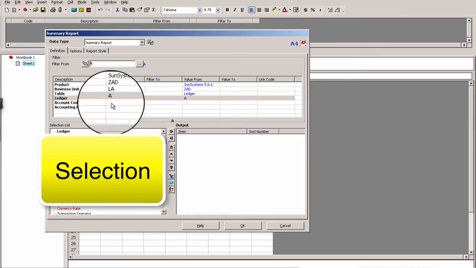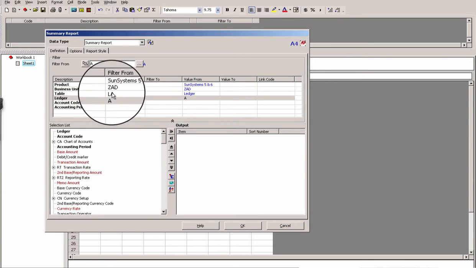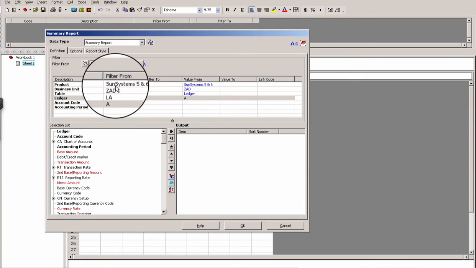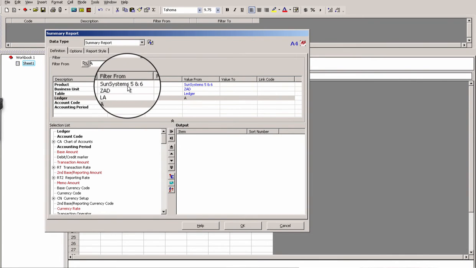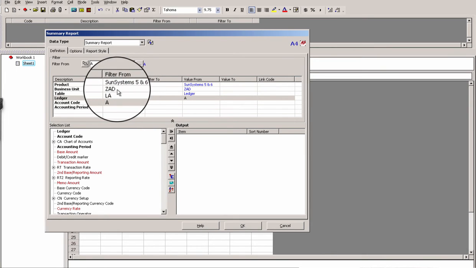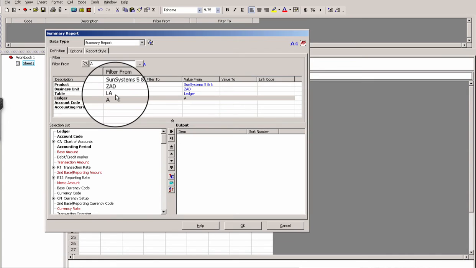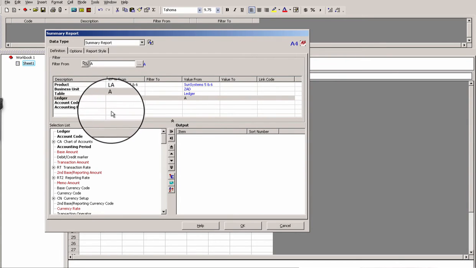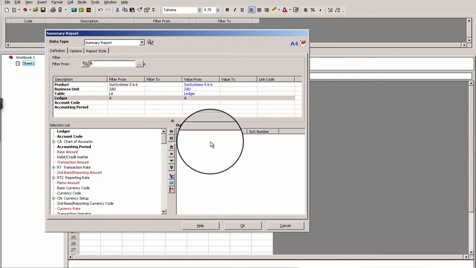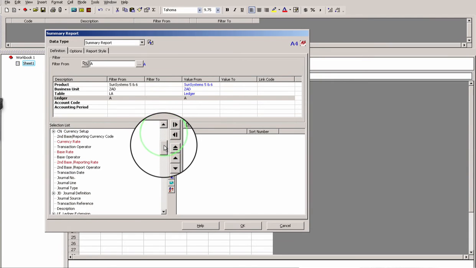Okay, the filter is actually filtering in what transactions we want, or filtering out the transactions we don't want. So we're saying give us only Sun Systems 5 and 6 transactions for this business unit, and for this table, and for this ledger, and in a little while for this account code for this period, and so forth. The output section is what we want to show on our report and in our listing.